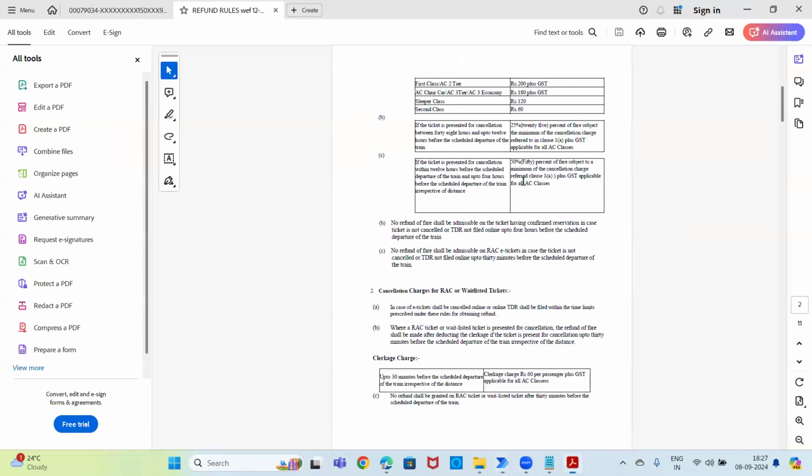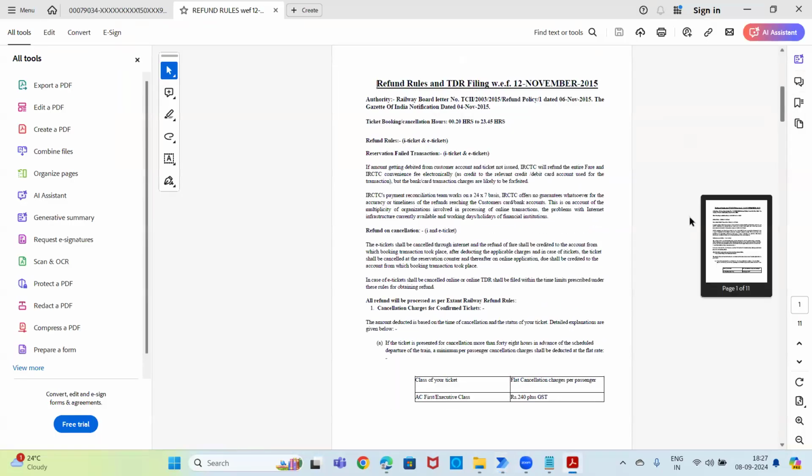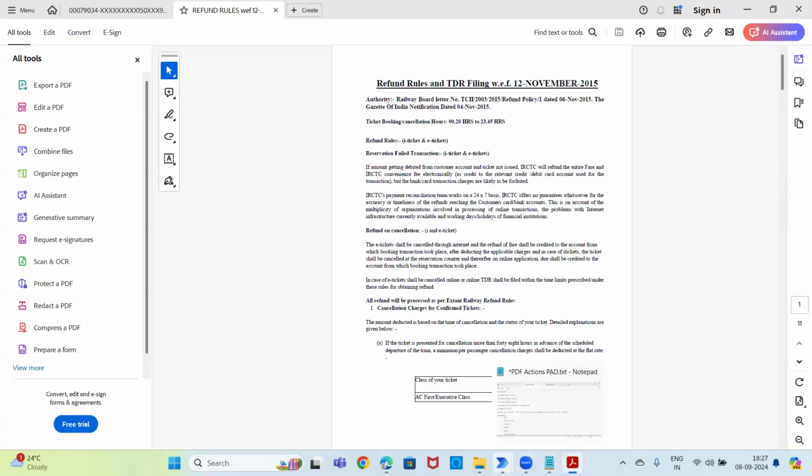So we can also view the data. So let's see, in the first page, you can see we are having some data here.